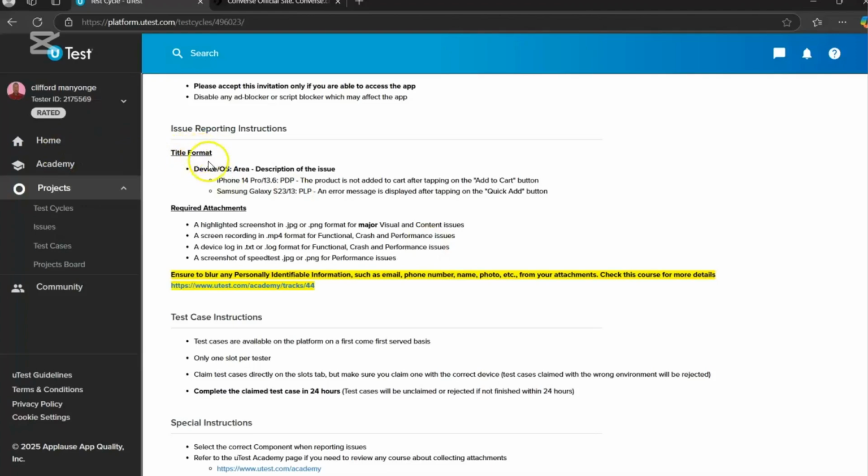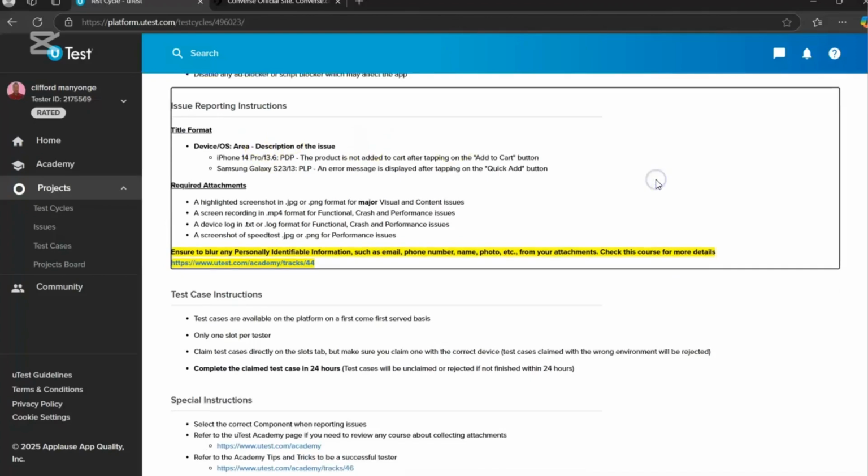The title format is here: device slash OS, then colon, area, description of the issue. So you should follow this format. If you don't follow, it will be rejected, or it will tell you info requested. Info requested is when the test team leader has requested some information from you.